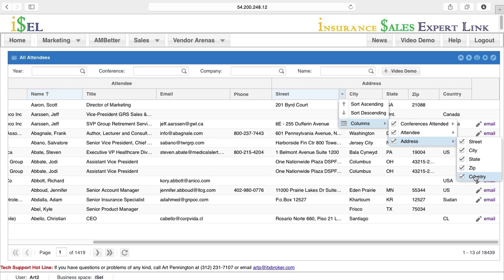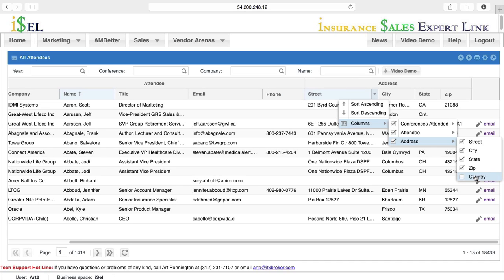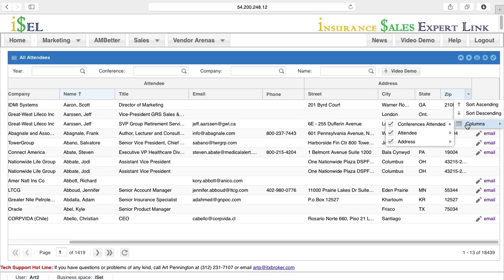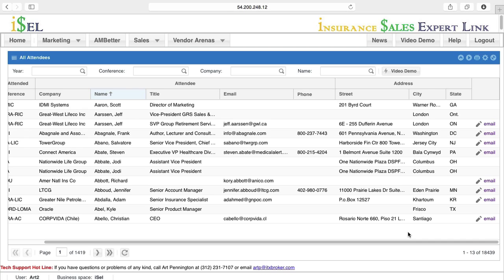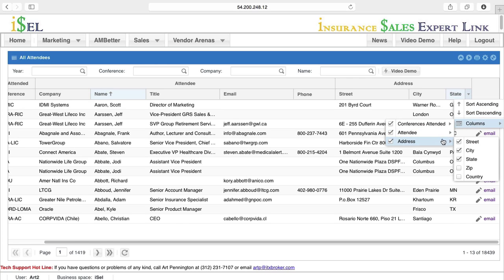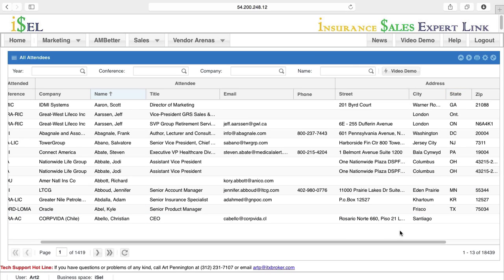If you want to disable country, you can just click on it, and the country column disappears. Same thing with zip code, etc. You can get rid of any number of columns that you want to not see. By the same token you can add them back just by re-clicking those fields. So we turn zip code and country back on, and those columns reappear. So you can determine which columns you actually want to see.